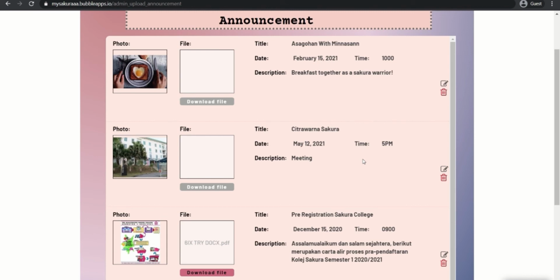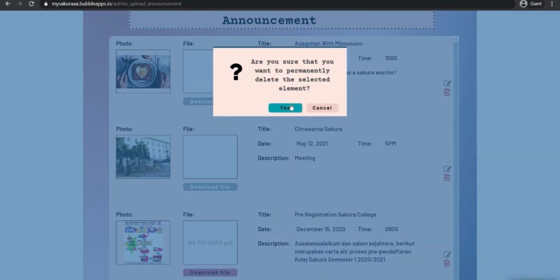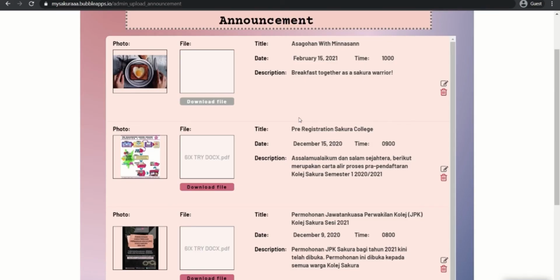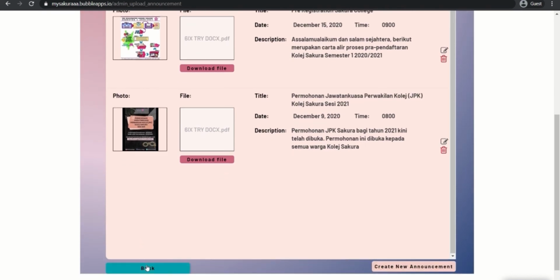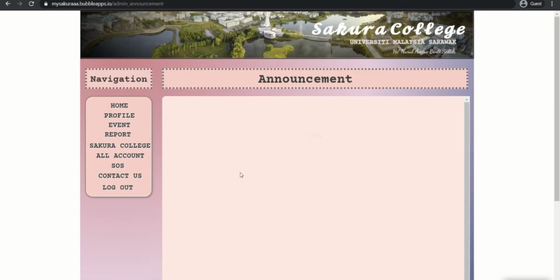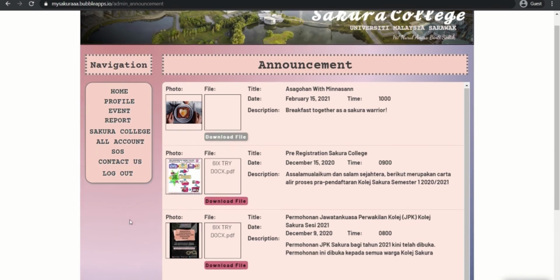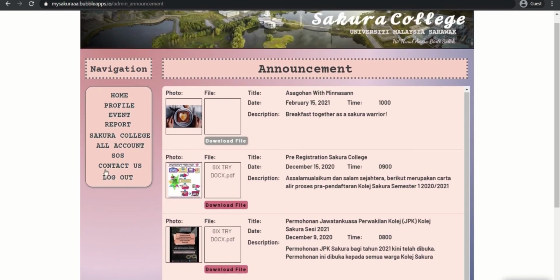To delete an announcement, the admin can click on this icon. This confirmation message is to avoid accidental deletion when misclicked. After that, to go back to the previous page, click back and they will be redirected to the announcement page. From here, they also can navigate to other features, such as in the dashboard.